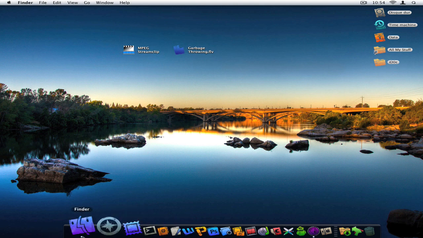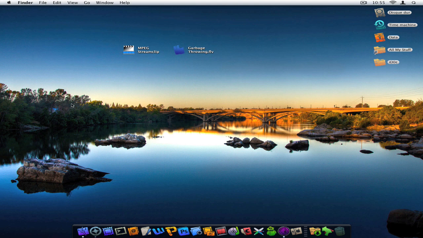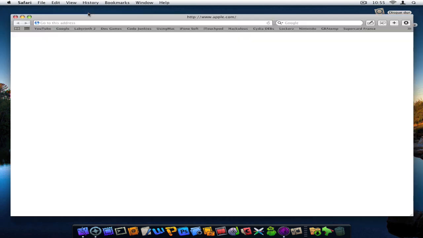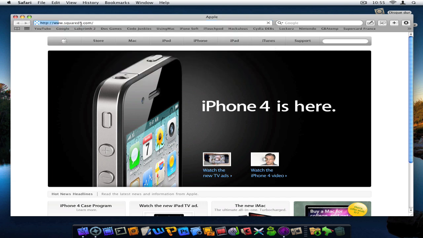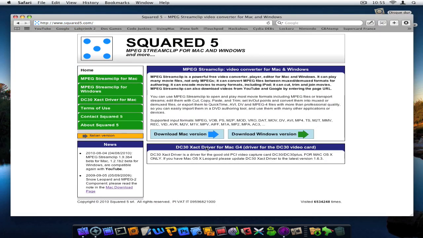And yes, so to download it, you just want to go to Squared5.com, as you can see. So the link is in the description. Download Mac, download Windows, and yes, terms of use. Okay, so Italian version also.